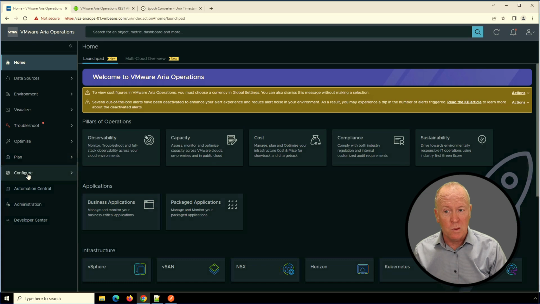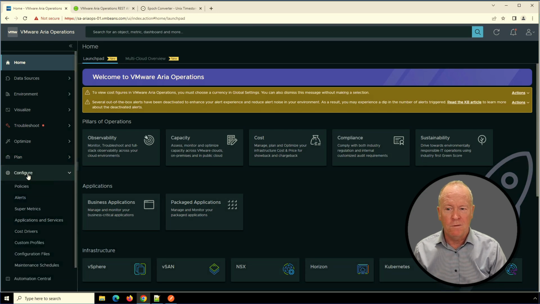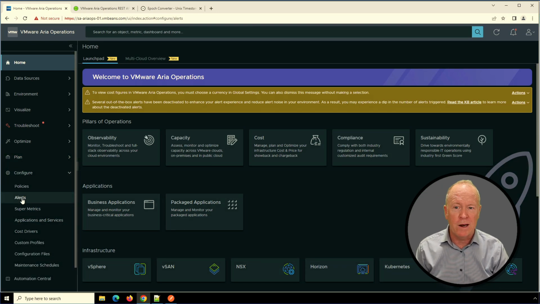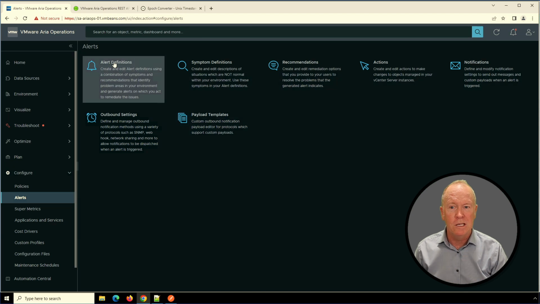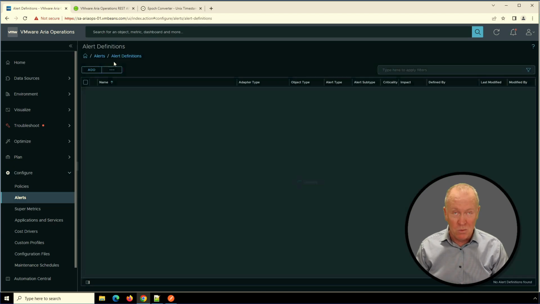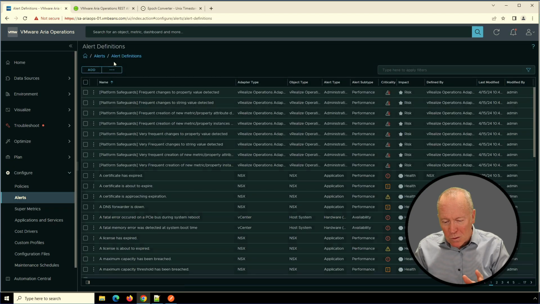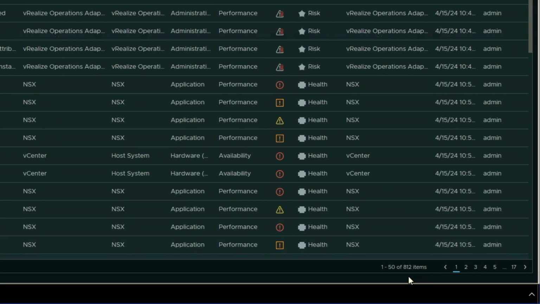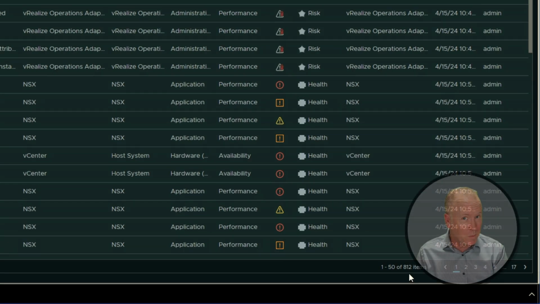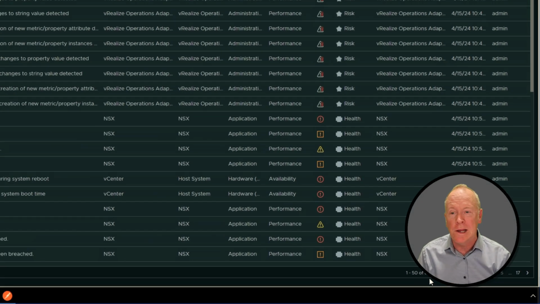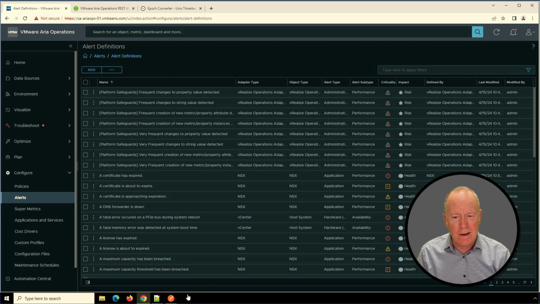To see the alerts, we'll go to Configure. And under Configure, we'll go to Alerts. And from there, we will click on Alert Definitions. Presumably you already know about alerts, but what I want you to see here is that in my lab environment, I have over 800 different alerts defined that are monitoring various things that could be triggering in my environment. I'll show you in just a few moments why I want you to see that I have over 800. So let's go back to Postman.